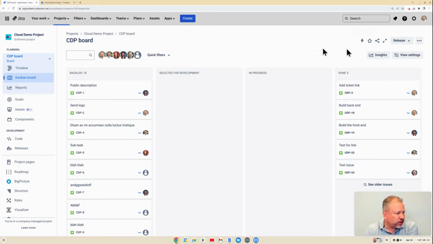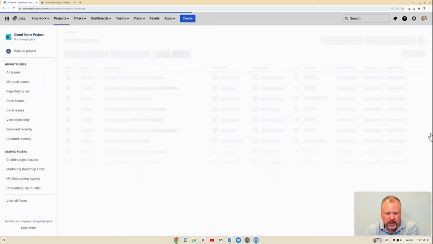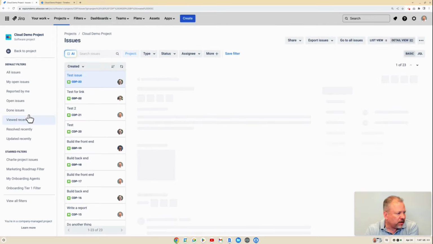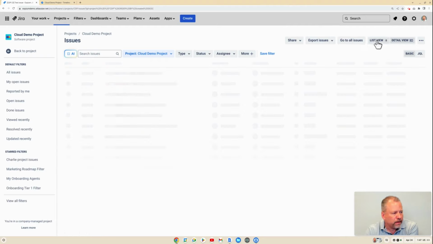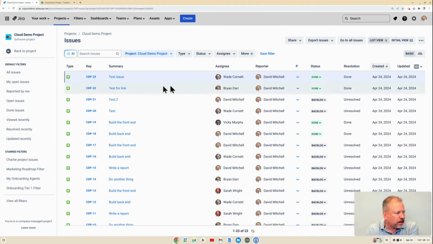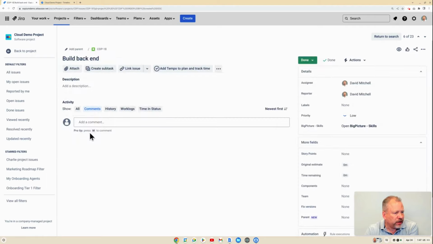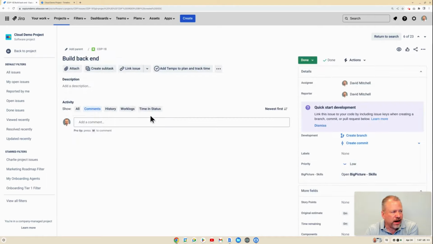Let's go into looking at some issues in cloud and show you what's a little bit different there. I'm going to go into my project. I'm going to get into list view. And I'm just going to go into an issue here that's assigned to me. We get into this view. One thing that you'll notice right off the bat is there are far fewer buttons.